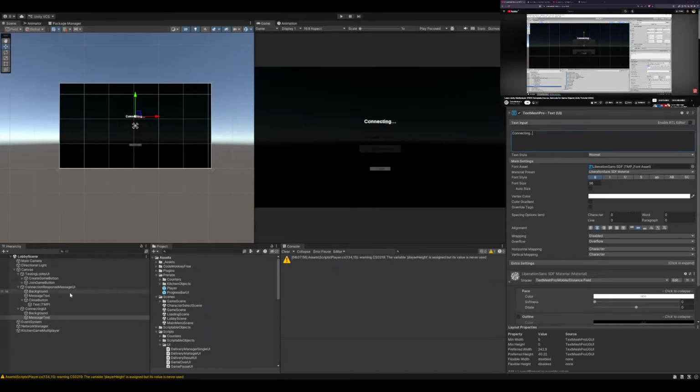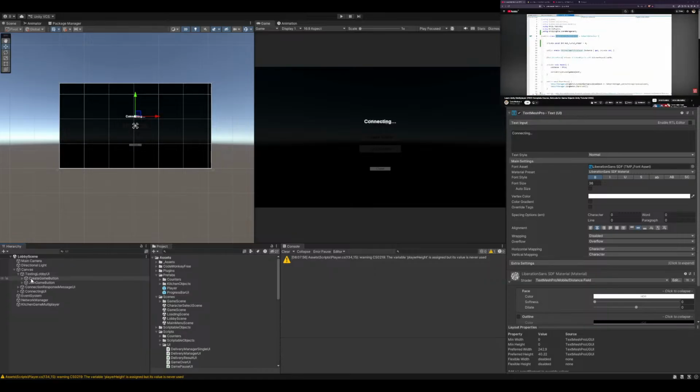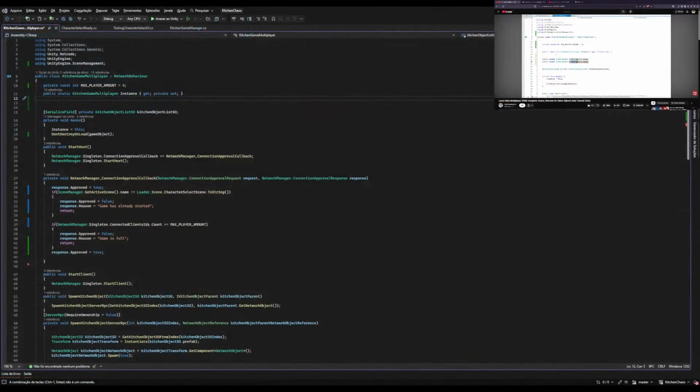So we have our UI setup. Now we basically just need to know when the player tries to connect and when that connection fails. So over here on the kitchen game multiplayer, let's make a bunch of events. So let's make a public event handler, and let's call it on trying to join game. Another one on fail to join game.